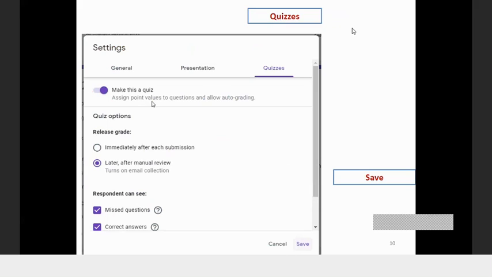So what to do for that? Make this as a quiz. So this we have to on. So this is like an on-off button. Here, if I move this side, it will become off. If I move this side, it will become on. So by default, it is off. So this violet dot will be somewhere here, off position. Now on, switch on. So make this quiz on.